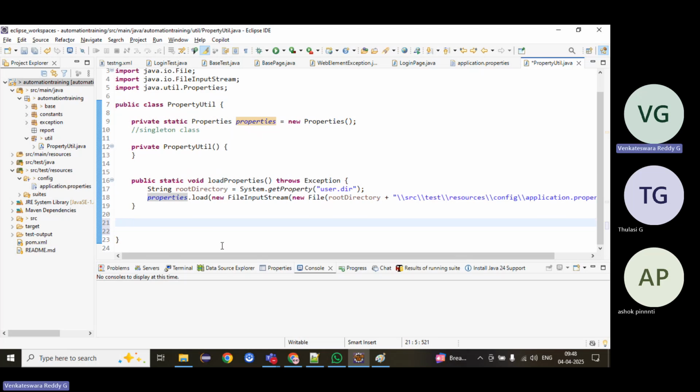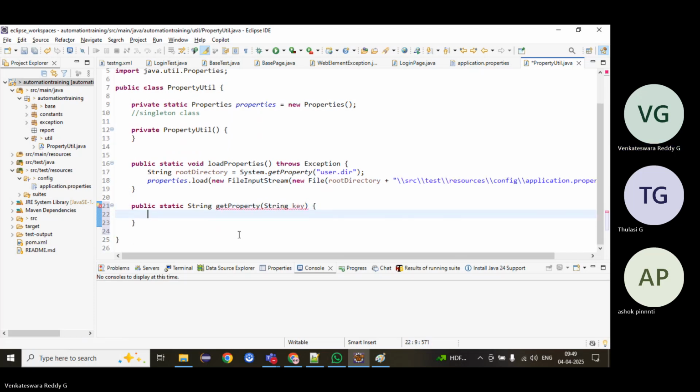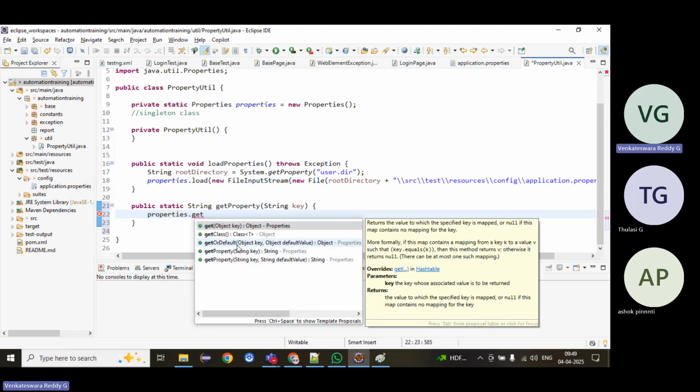We can create one method, public static, returning a String, called getProperty. Then we have to pass the key, then only we will get the value. We have already loaded the properties into this properties object, then properties dot getProperty with a default.